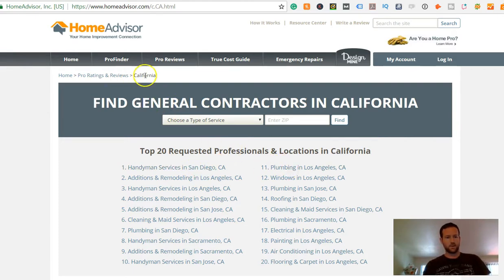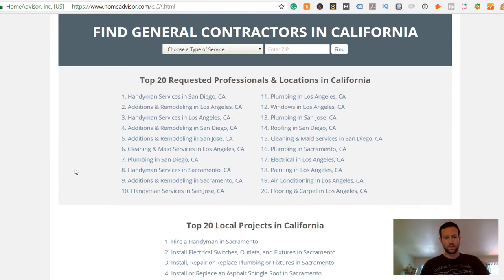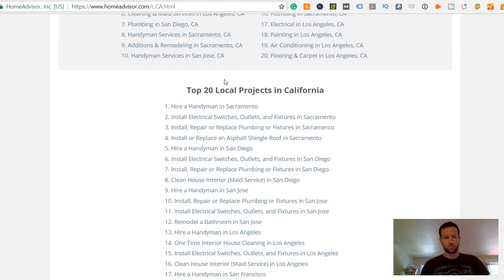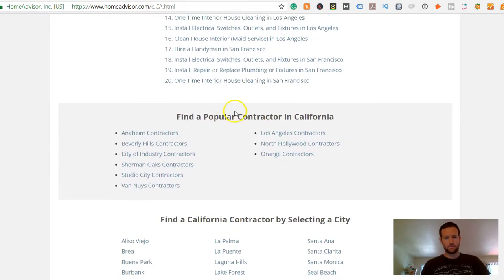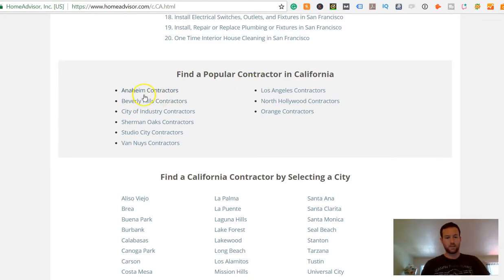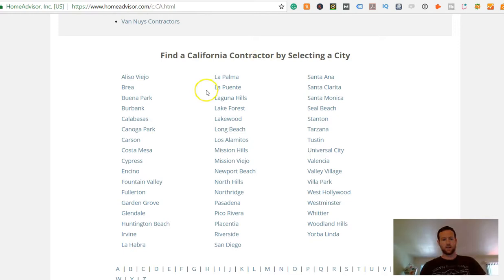So you go to a page. This is their California page, right? This is just a straight up California state landing page. So you can see this is the very top of their silo, essentially. This is the top of their state silo. Within California, they have all these interior pages, and they have them organized in different ways, but they have top 20 requested professionals, top 20 local projects, top contractors, top contractors in California by these big areas, find a contractor by selecting these cities.